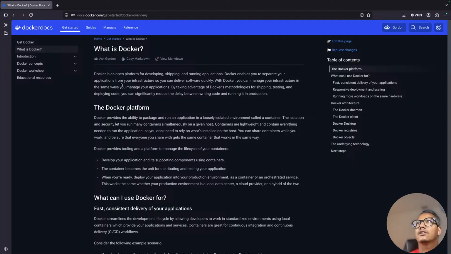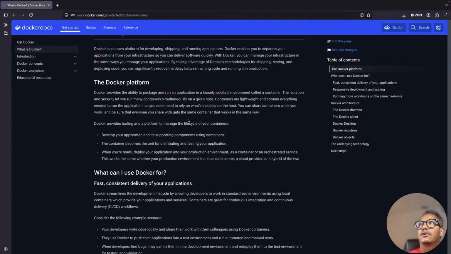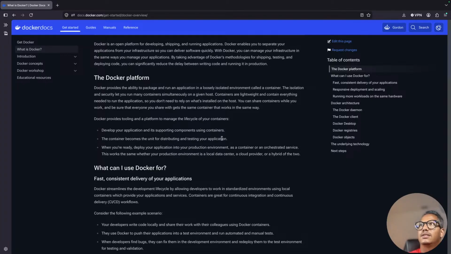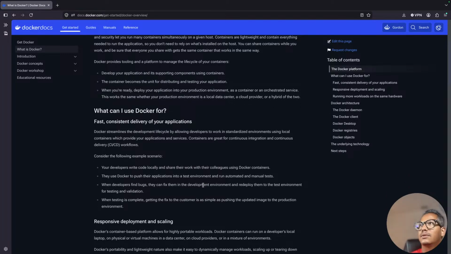What is Docker? Docker is an open platform for developing, shipping and running applications, right? So Docker provides the ability to package and run an application in a loosely isolated environment called a container. We'll learn what a container is and why it is required. These things you can go through. I'll just go over very basic things, a few things to learn.